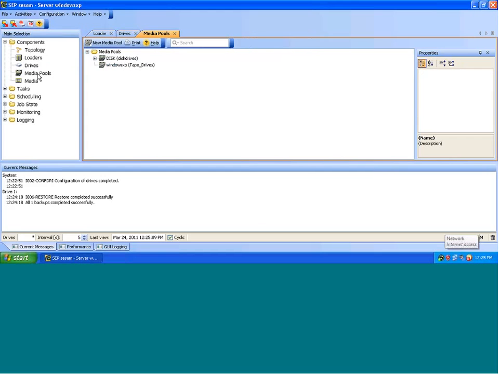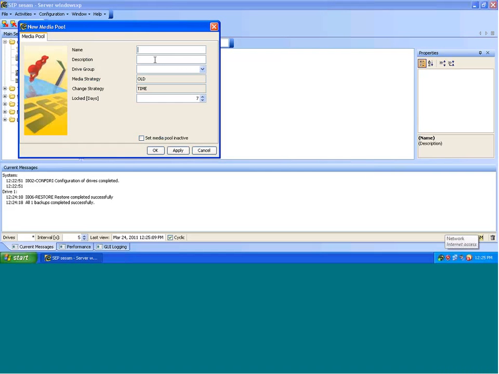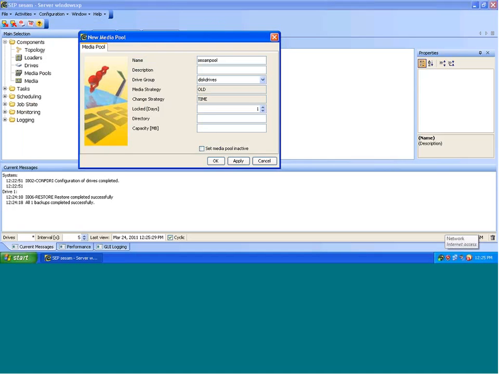First thing we want to do is create a media pool. It's somewhere to store our backup data, and we'll call it Sesam Pool. We tell Sesam whether it's a physical tape drive or fiber channel tape, or if it's disk or SAN. In this case, we'll use disk. We'll want Sesam to retain data for 24 hours, not very long. And we'll give it 10 gigabytes of space to use.